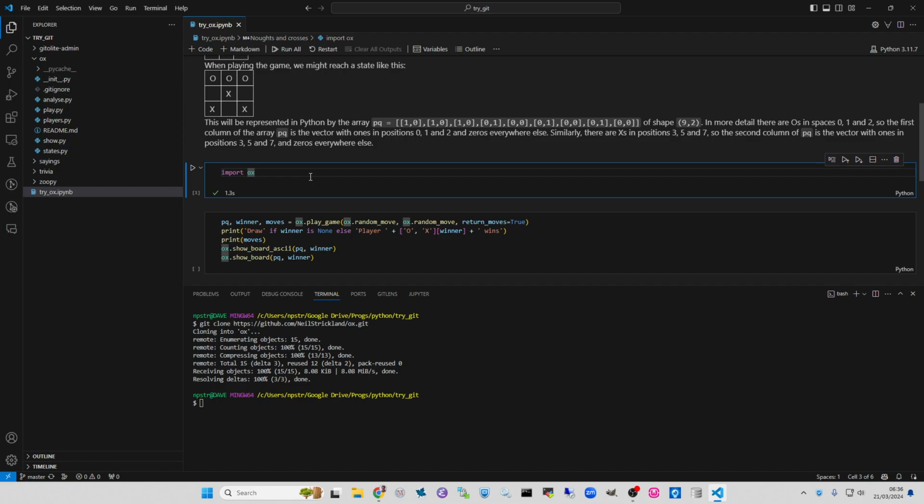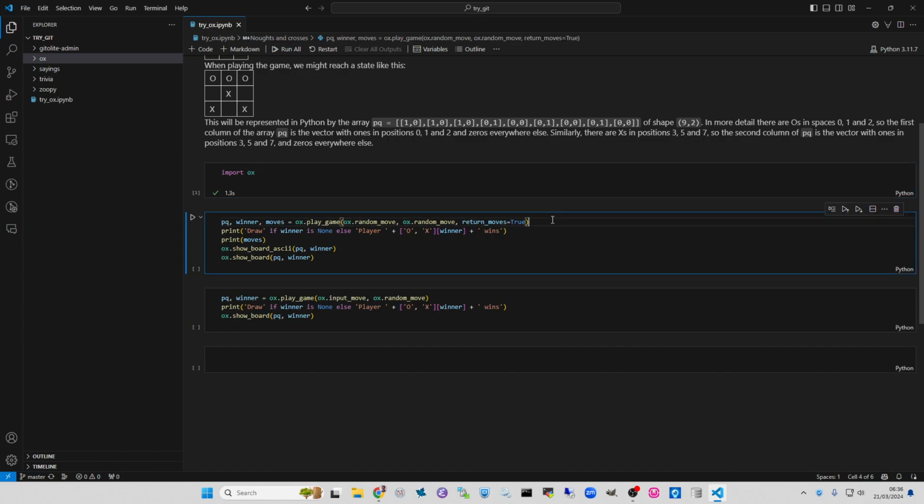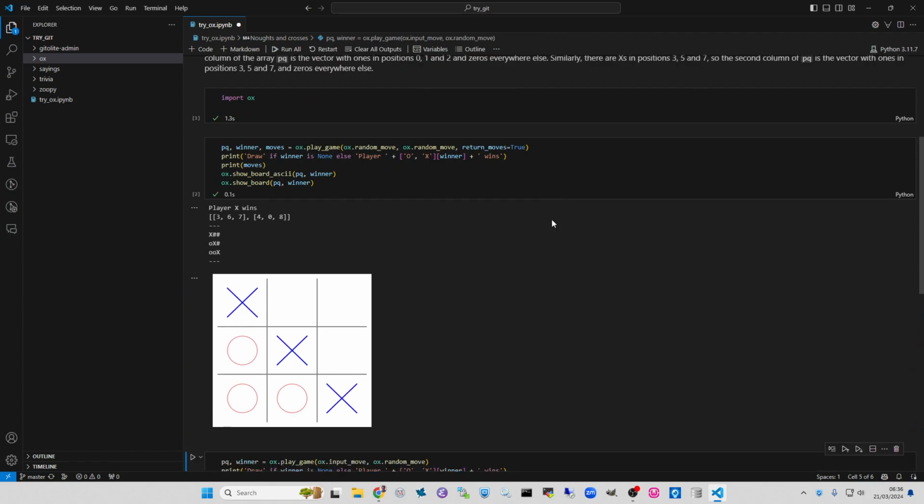But you can also import stuff if it's just in the folder you're working in. More precisely, we're in this folder called trygit, and OX is a direct subfolder of that, and our tryox notebook is in the trygit folder. Because OX is in the same folder as tryox.ipynb, the import will work as you might expect. Okay, so we're importing that code, and let's see the kind of thing that we do with it. So I'll run this block of code here.